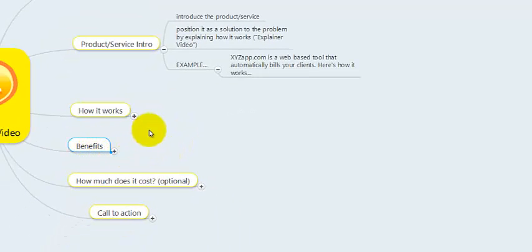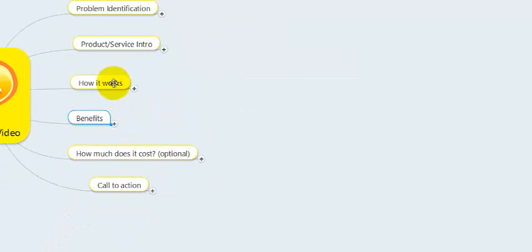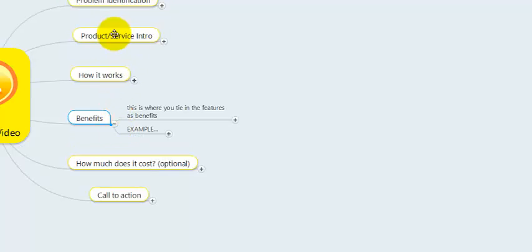So then you'd go into the benefits. After you've explained how it works, you've identified the problem, you've introduced the product or service as the solution to that problem, and you explained exactly how it works down to the finest detail, now we're going to go into the benefits. What's in it for the viewer, aside from the obvious, solving the problem? Well, this is where you can tie in all these different features with benefits.